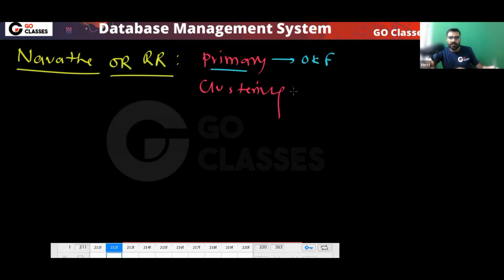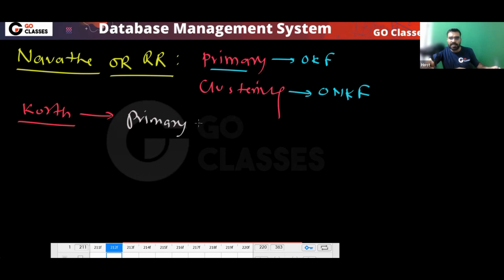Okay, ordering key field. And clustering index means ordering non-key field. But if you study the Korth book, then in the Korth book, you will find that these two are the same. They will write like this, that primary index is also called clustering index. Are you getting my point?